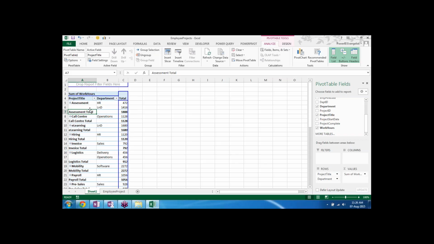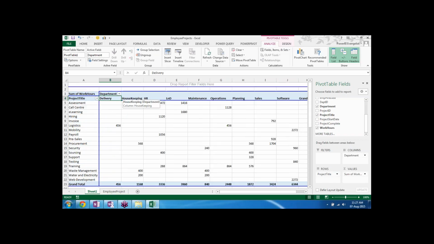So you can make them invisible also, or you can bring them up also. Now let me show you something very important. So you have the projects over here and you have the departments, which is giving you a segregated way of looking into the data. Now here what happens, if you simply take this department and put it here in this column place instead of row, see what happens.